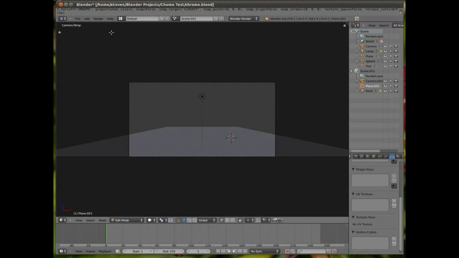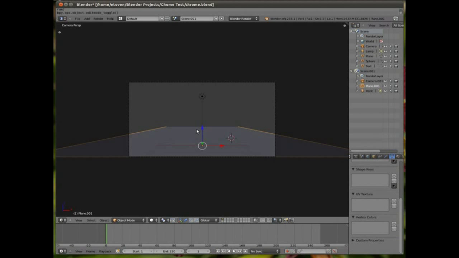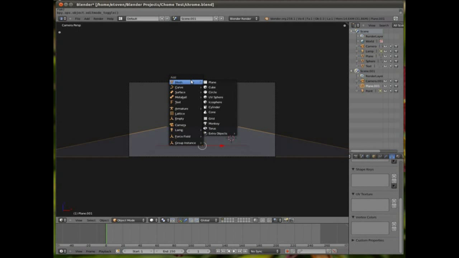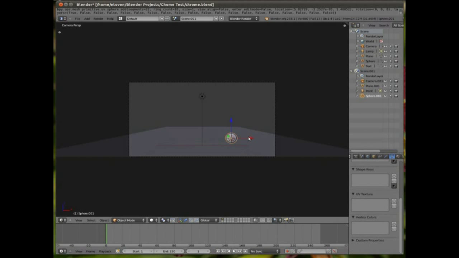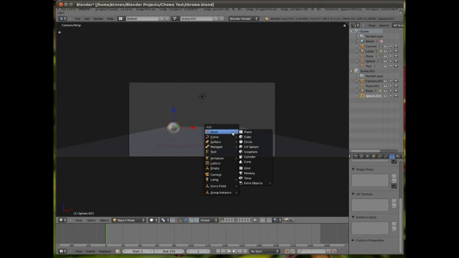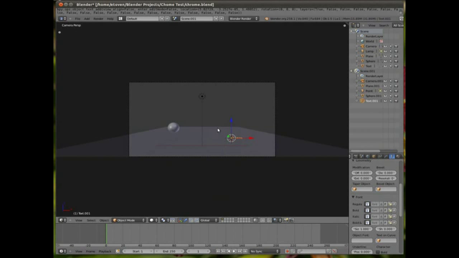Now what I'm gonna do is create our reflection objects, our chrome objects, the objects that are gonna have our chrome effect on them. So, Control A, and I think I'm gonna add a UV sphere. Just plop it in the middle there, and then I'm gonna add a text object. Alright, so I'm gonna move that out there.